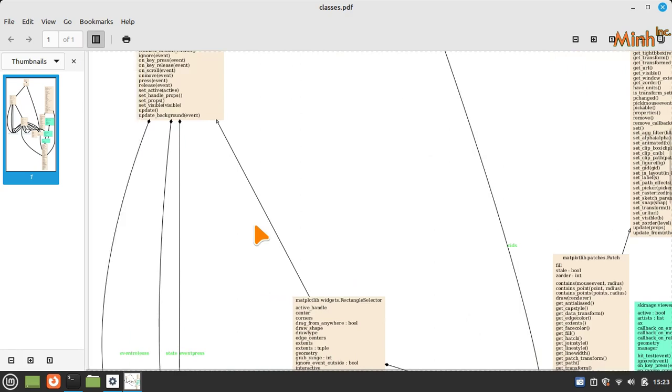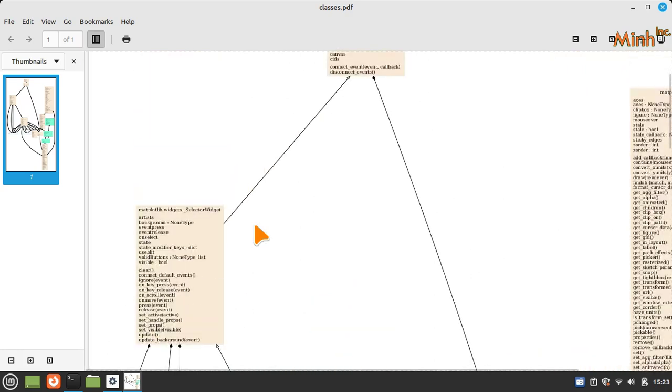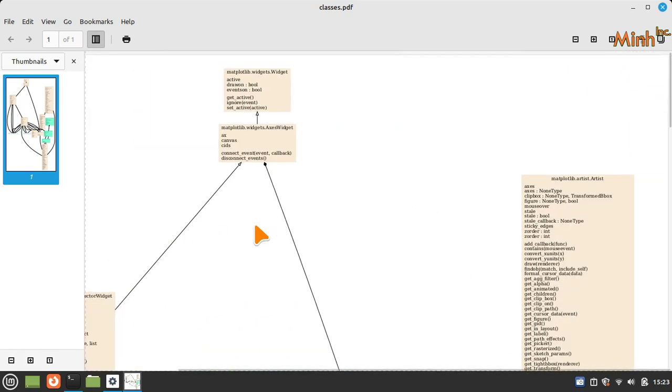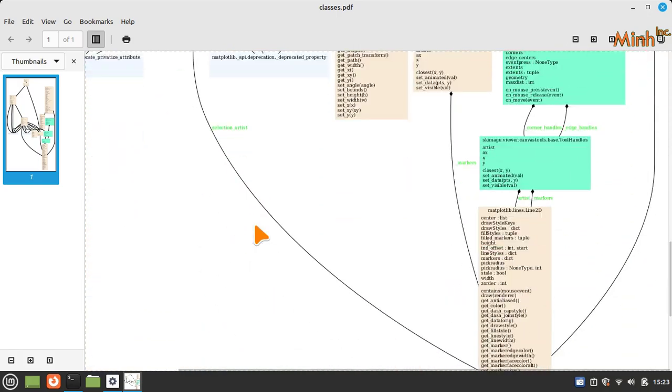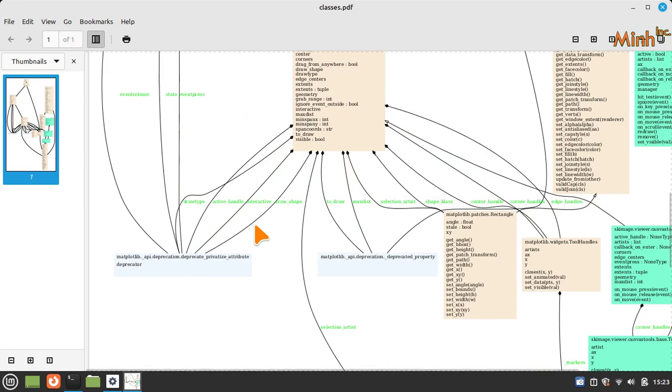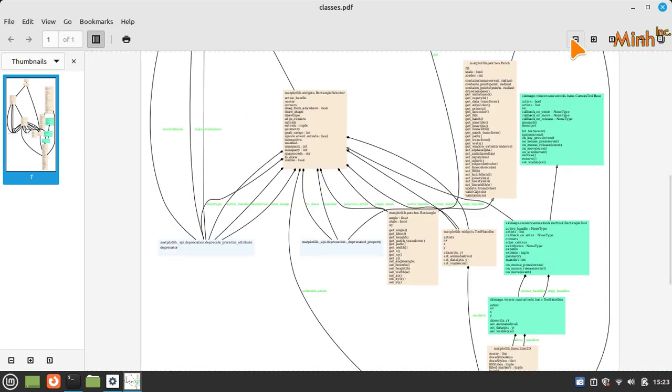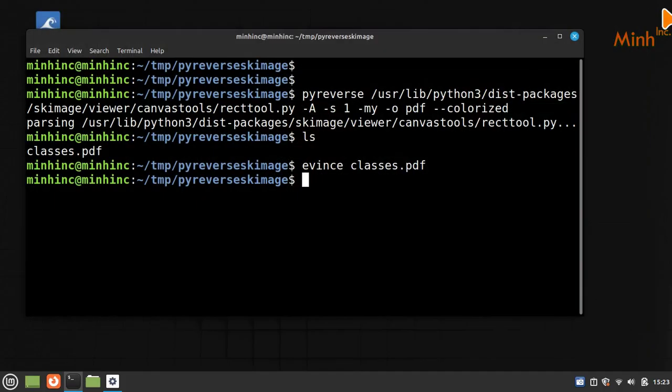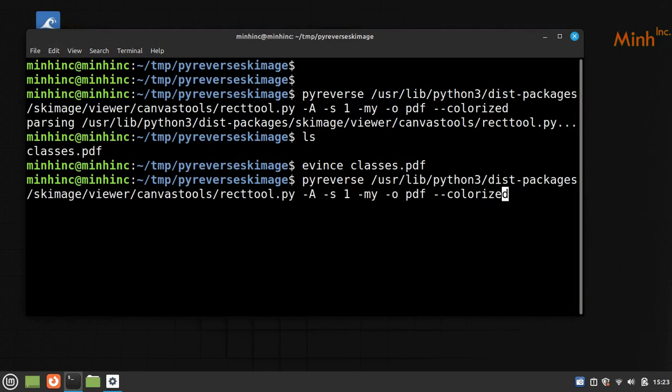I believe it is difficult to understand this much. This is quite big. And if we are curious about showing the built-in, show built-in is another option.